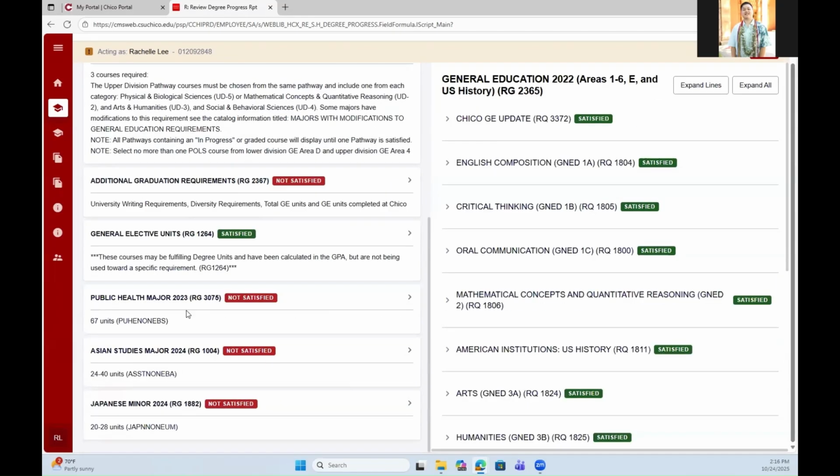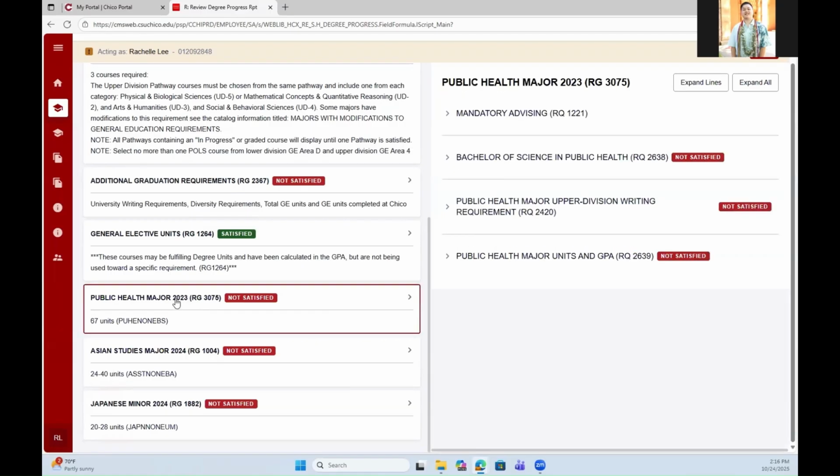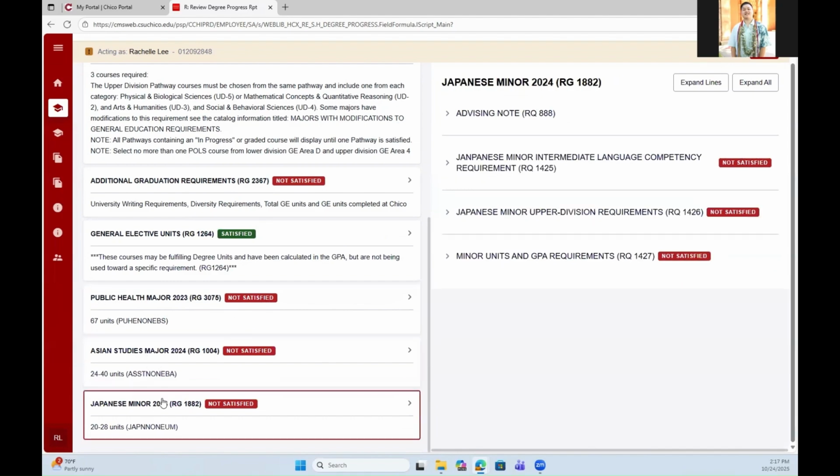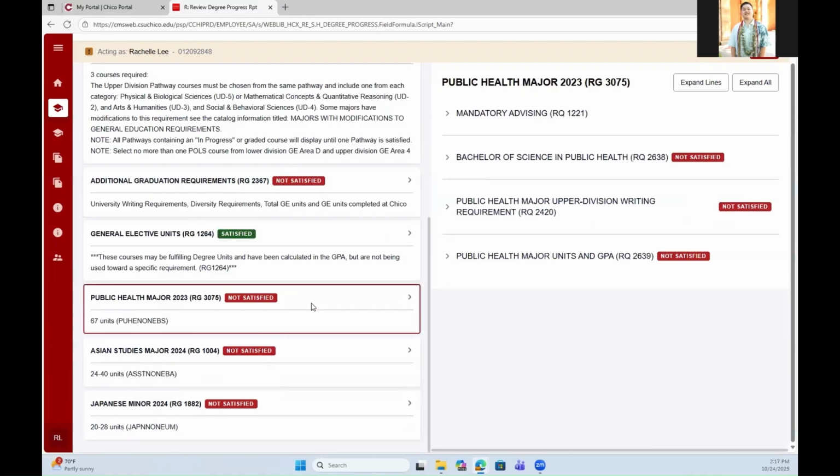And after that, you want to pay attention to anything else that you have declared here at Chico State, whether it's your major, your minor, or your declared certificates. The example that we are using here, this student is a public health major. They are also declared as an Asian Studies major, and then they also have a Japanese minor. So anything that you declare will be shown here, letting you know what you need to complete for your requirements for that particular academic plan.